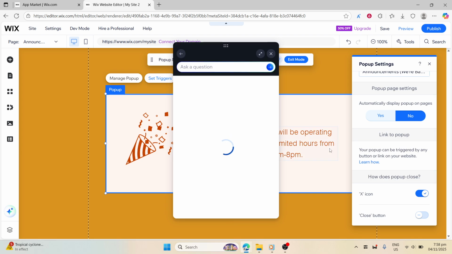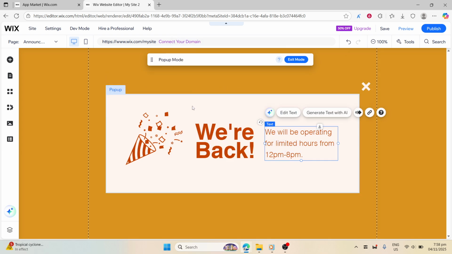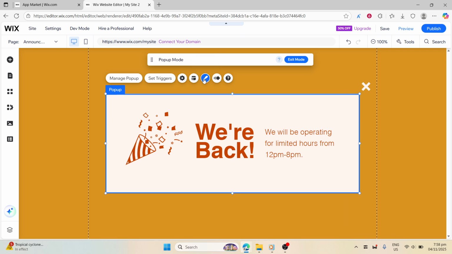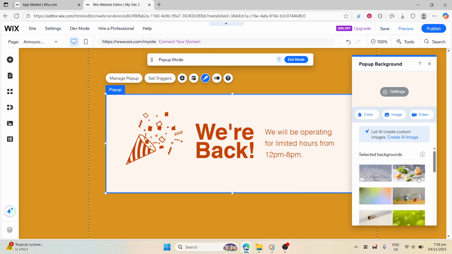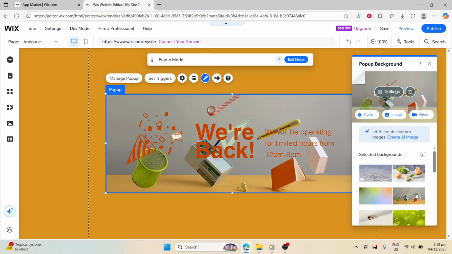Let's make that pop-up full screen. Select the menu pop-up again and click on the design icon. In this design panel, adjust the pop-up overlay settings to make your background transparent, giving the full screen effect. Click on the pop-up and drag its corners or use the resize tool to ensure it fills the entire screen.